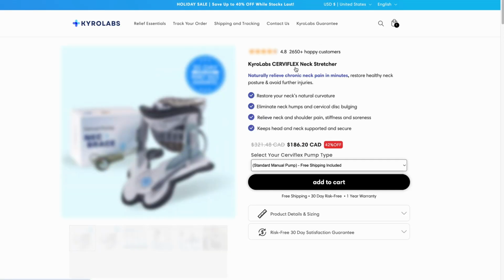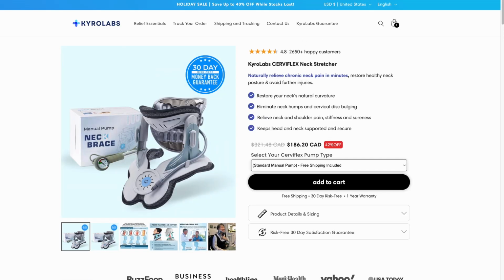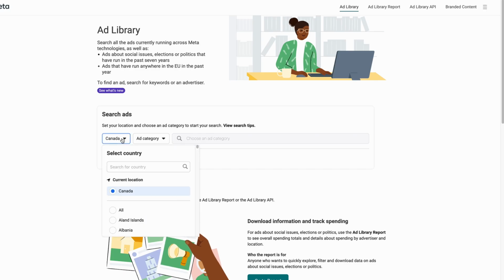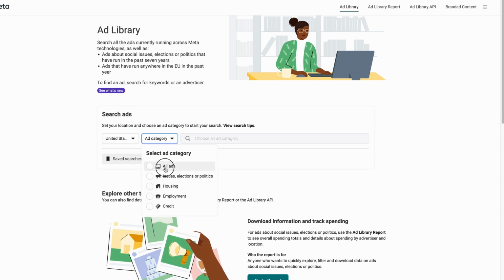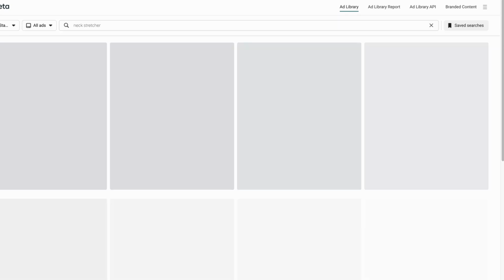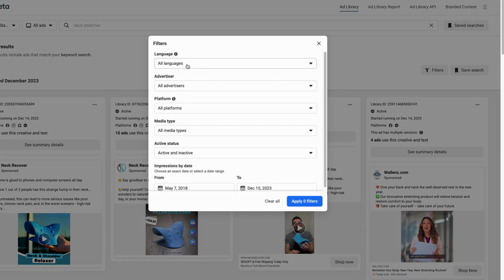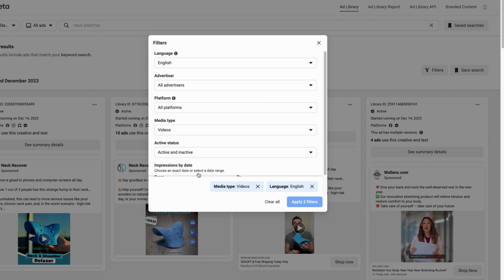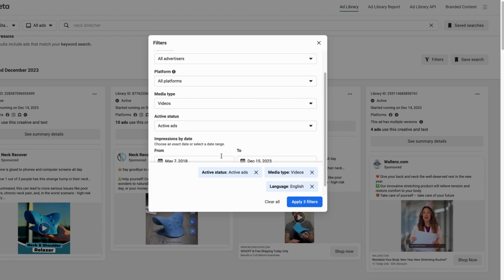Let's just go to shop now and see what they call it. Neck stretcher. So if I just type in neck stretcher in the Facebook ads library here, let's do United States, all, and then let's put in neck stretcher. And again, I'm going to do the filters. Let's do English, videos, active.